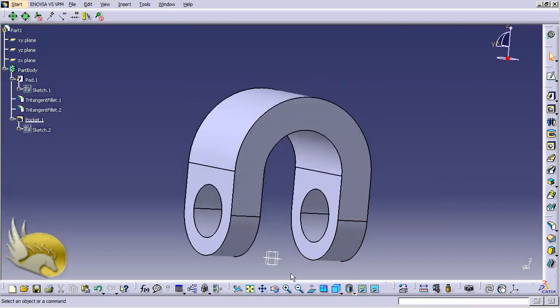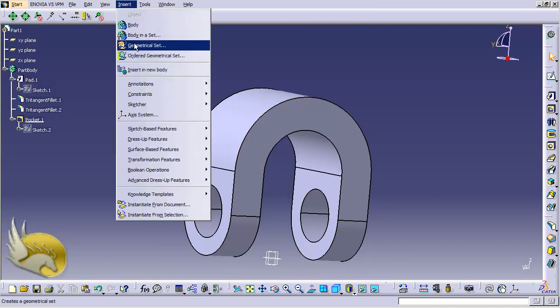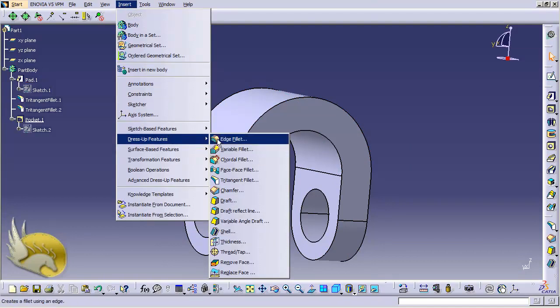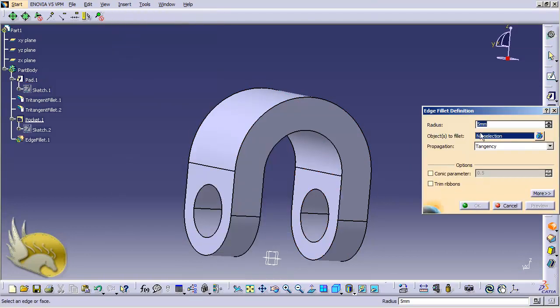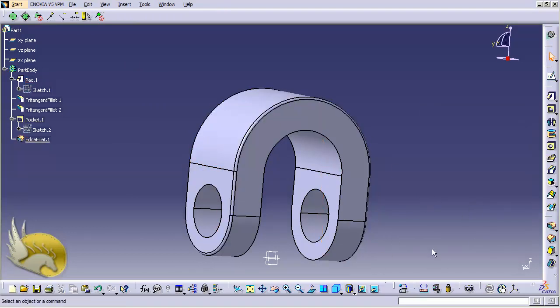Okay, now I want to go to insert menu, and dress up features, now I select edge fillets. 5 millimeters is okay, so I select this edge. You can see that the whole edge is selected. So I click on OK, and there is a nice fillet added to my shape. Now I want to have another plane here to create some kind of handle for this, kind of arm.